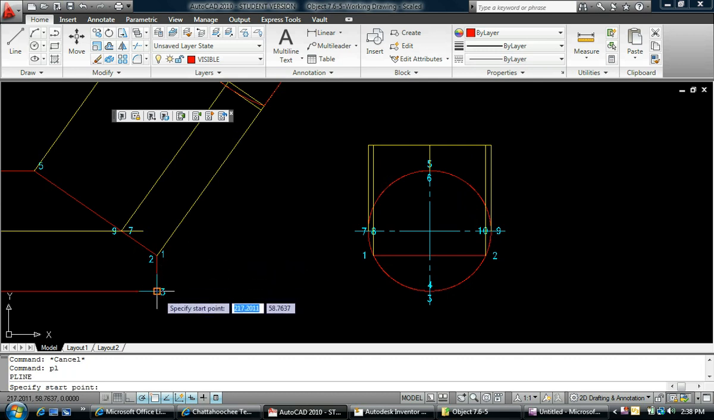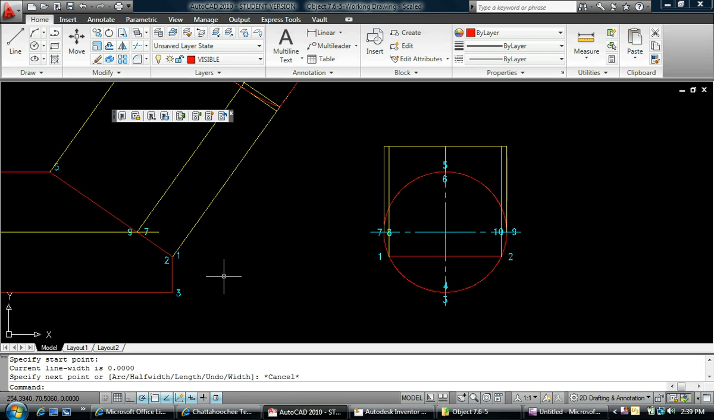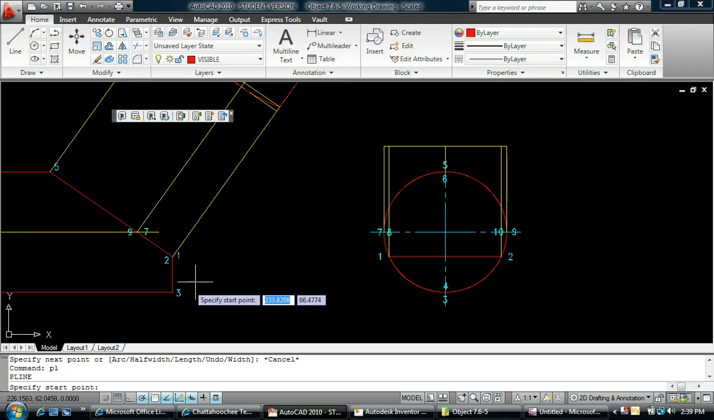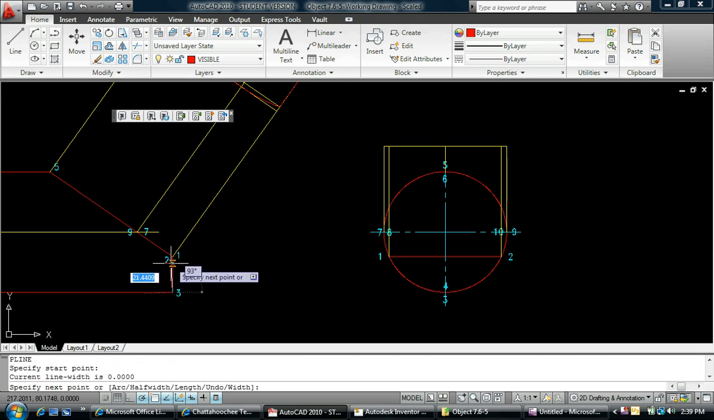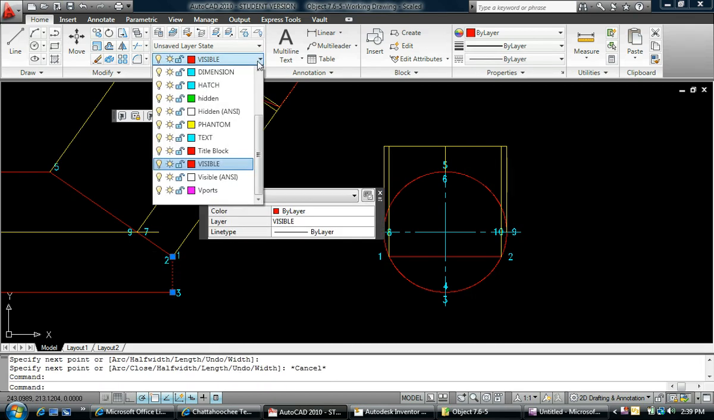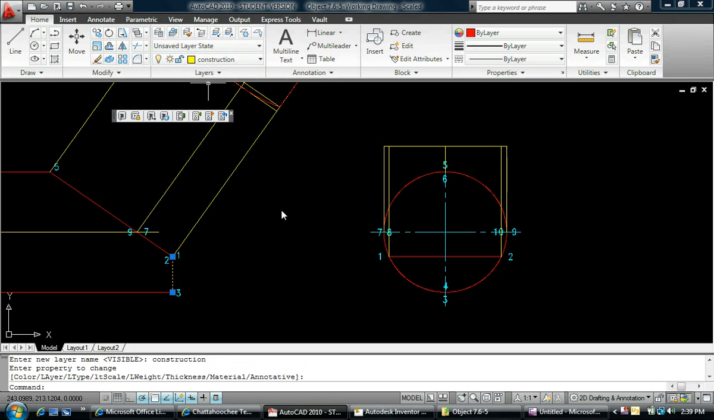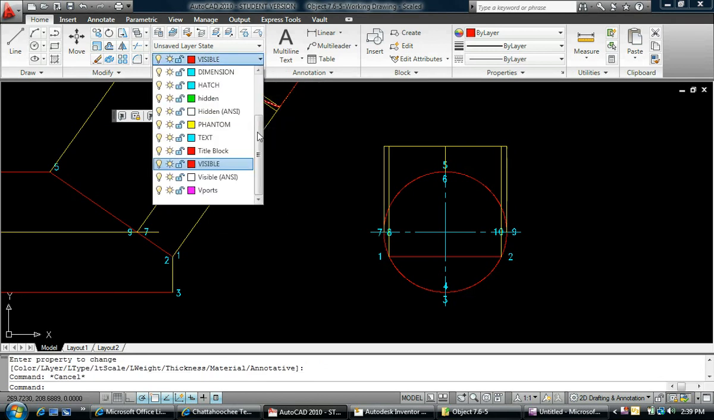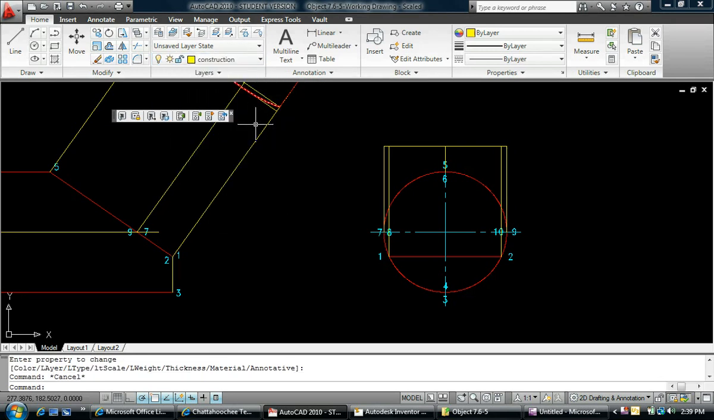Now, to be able to make my ellipse, I'm going to have to manufacture a center point for my ellipse. This might get a little bit confusing, so just bear with me a minute. I'm going to draw a polyline over the front edge of the cylinder here. I'm going to switch back to my construction layer, and I need to make that my current layer again.